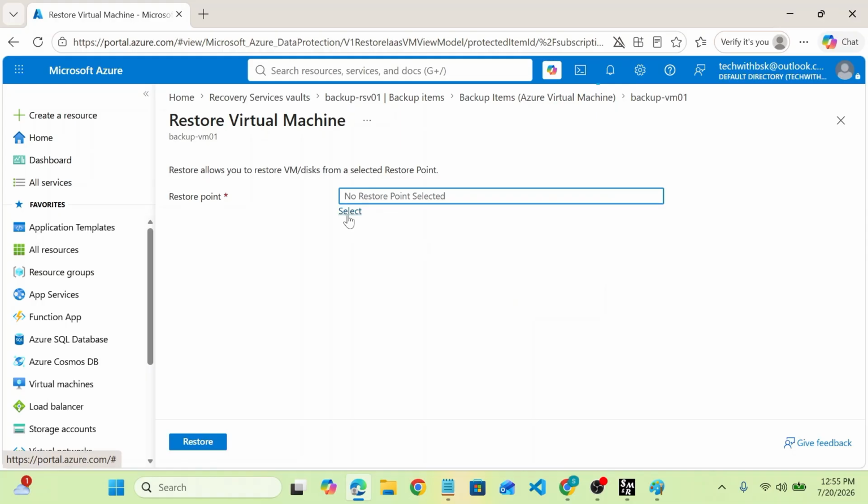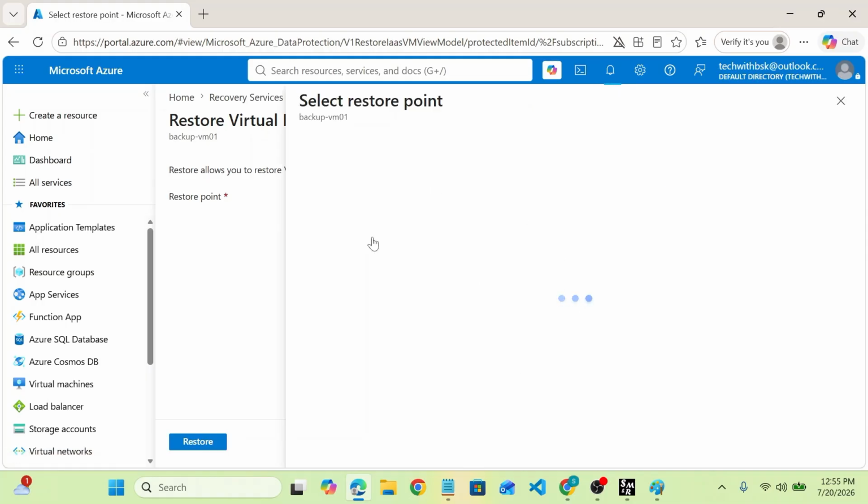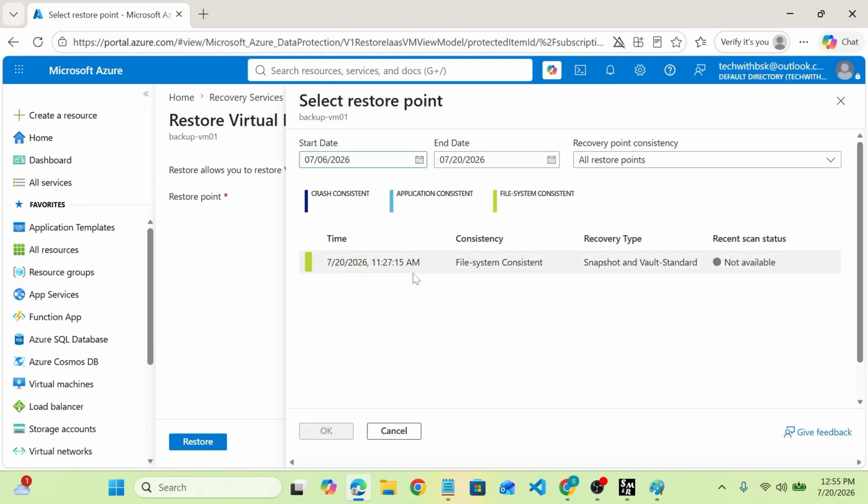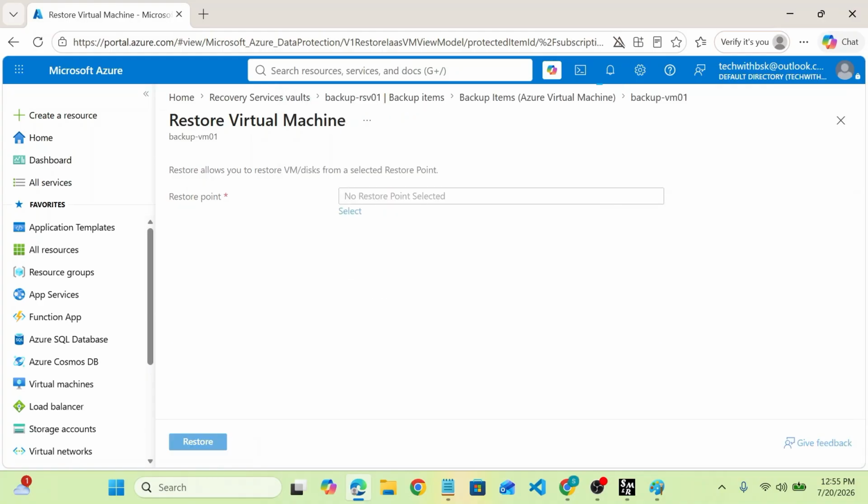Restore points is there. Now I have only one point, but in real time we have more than 30 or like 60 restore points. We can select the date and the time provided, select that particular time and click on OK.